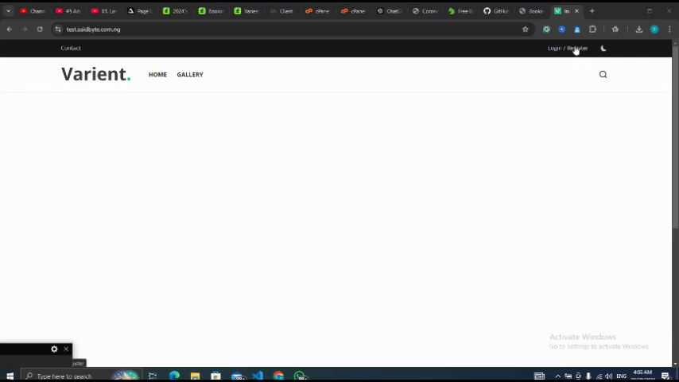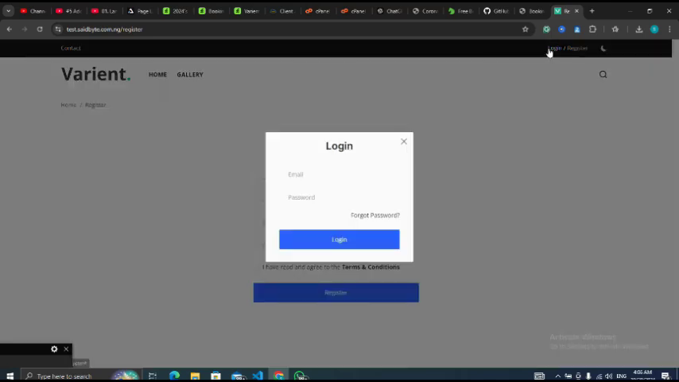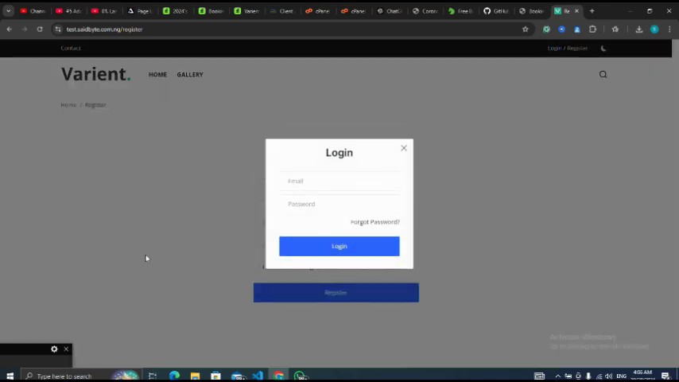So if I want to register, I can just click on register, then I register here. And if I want to log in, I click on login, then I log in here.